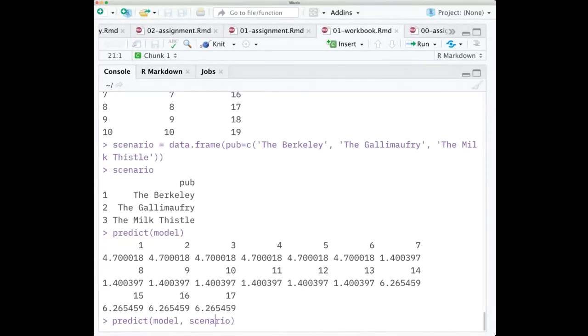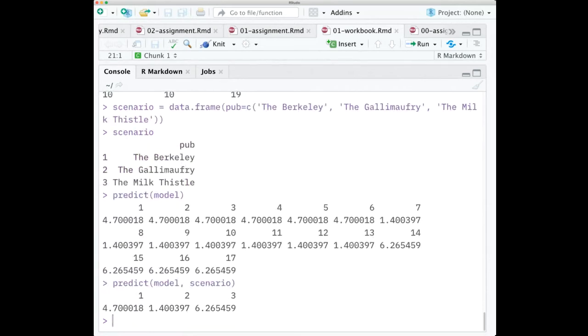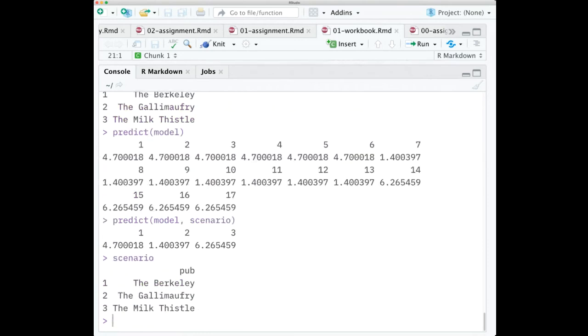Okay? So predict can give you back the predictions for the data that you've seen, and it can give you back the data for things you haven't seen. So this is the in-sample prediction in the language we were talking before, and this is the out-of-sample prediction. So to make an out-of-sample prediction, we run something like this. So scenario is just the 3 pubs, and the predictions correspond to each row of the scenario data frame. We'll be using that in the workbook as well. Okay?